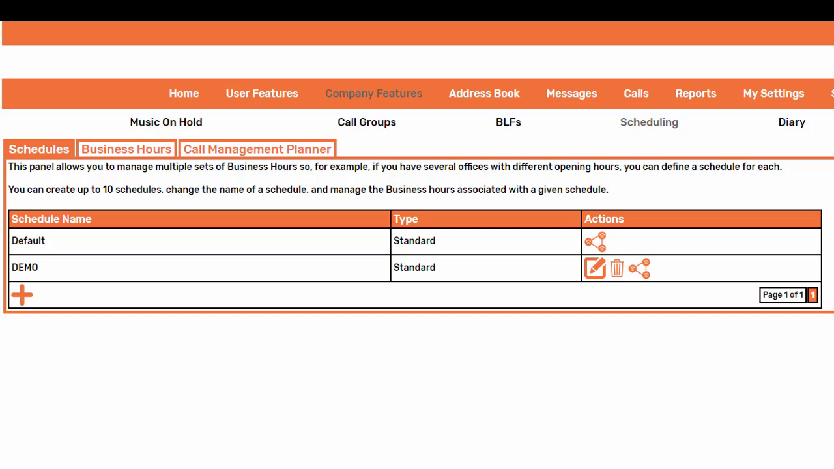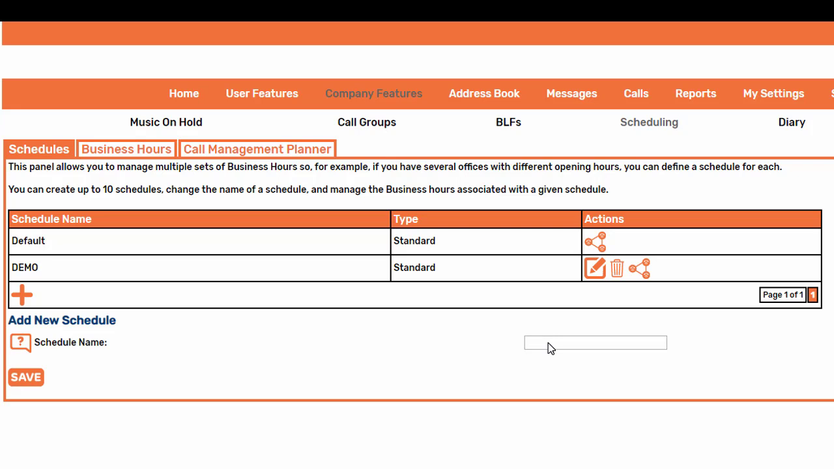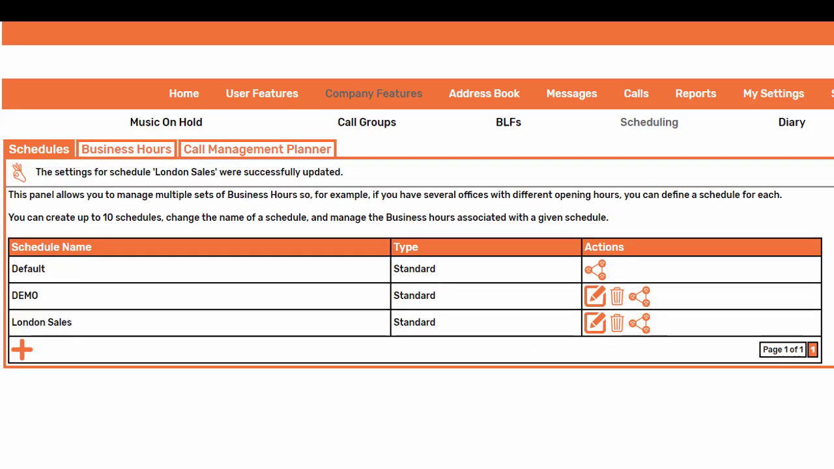In here you can create up to 10 schedules, change the name of a schedule, and manage the business hours for the schedule. For this example, we will create a schedule called London Sales. Click on the orange plus symbol and give the schedule a name, then press Save. You'll now see the schedule within the group.